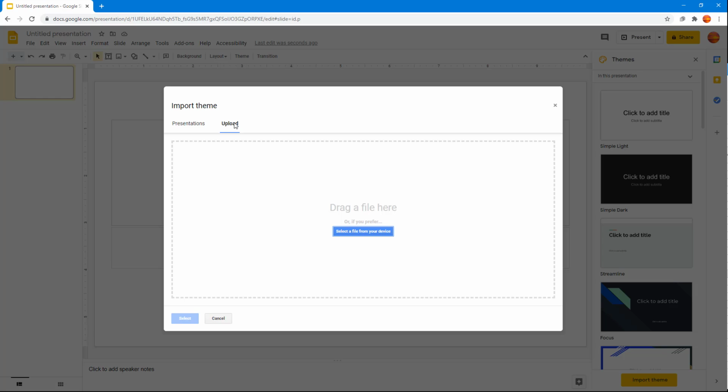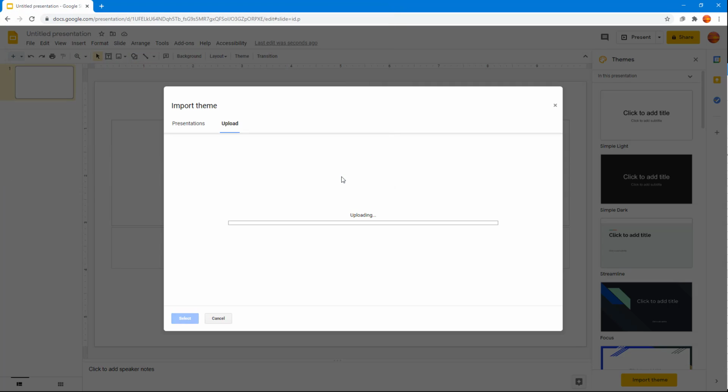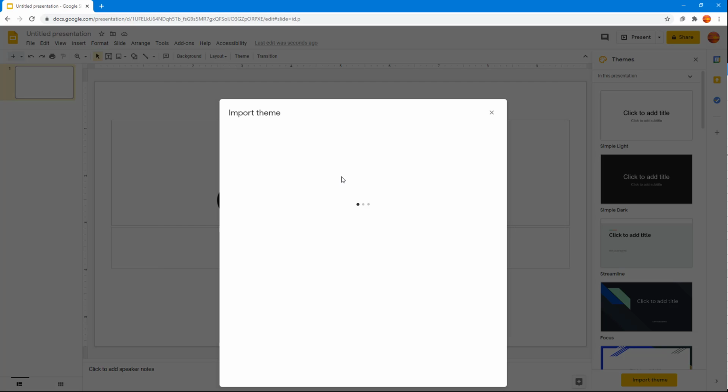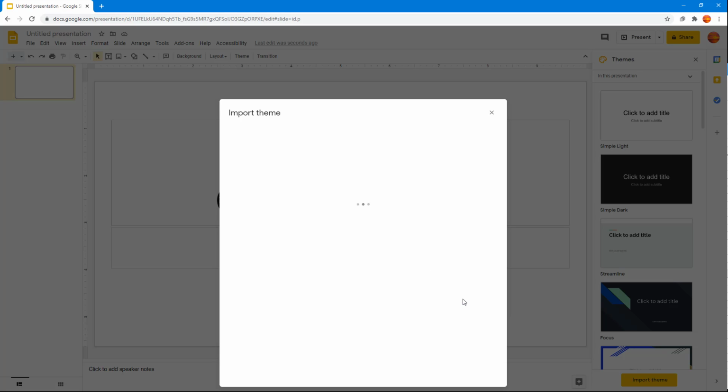I'm just going to go to upload and then select a file from your device button right here. Once I do that, you can navigate around to the theme that you want to import. Simply click on it and click on open. Once you do that, it gets uploaded into Google Slides as a theme, and then you can see that you have an option. Office theme is the name right here. You simply click on it and click on import theme.